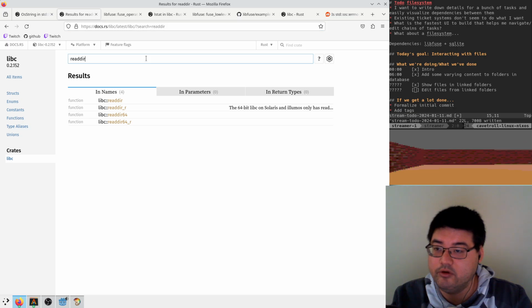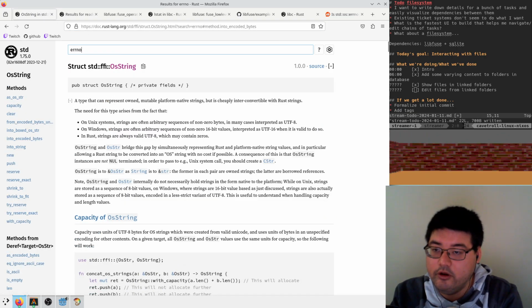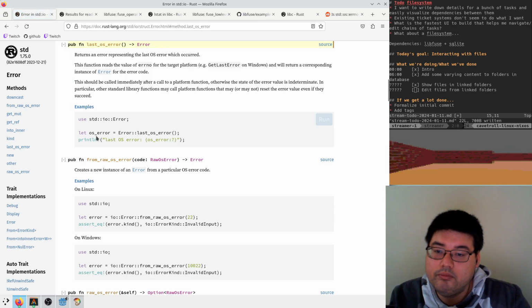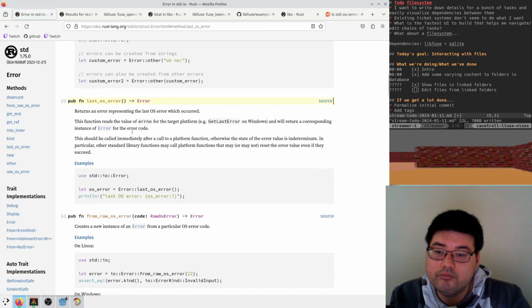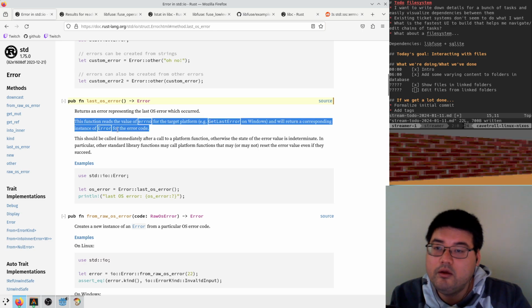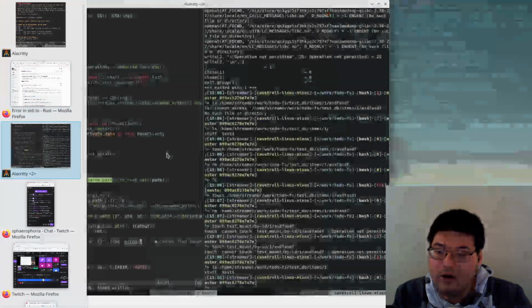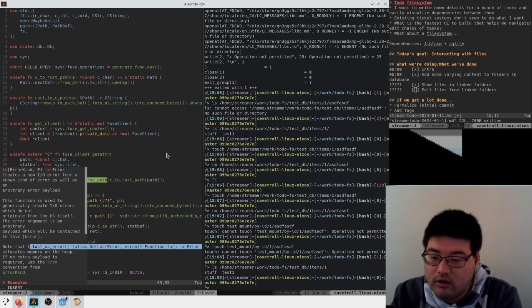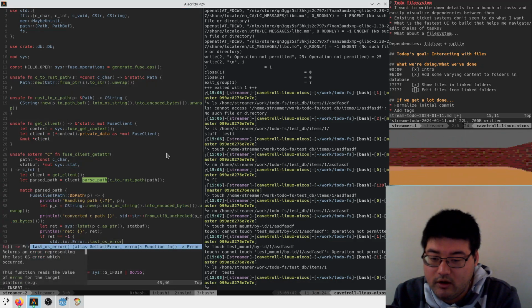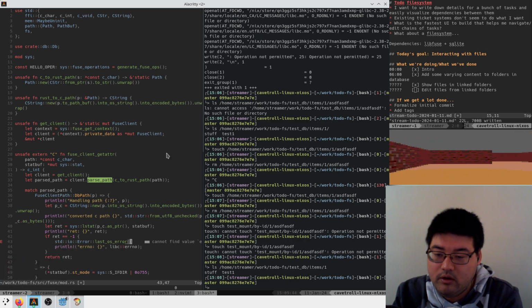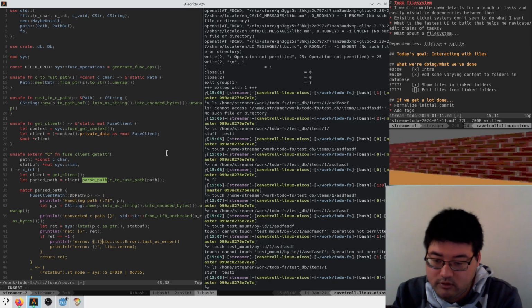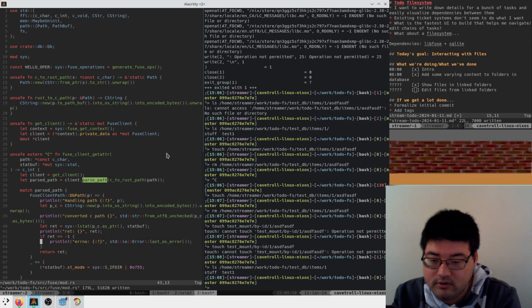Can I just look for this in like the Rust docs? Oh. Here we go. So what is this? std io Error, last OS error. And we say println errno is this. Yes.